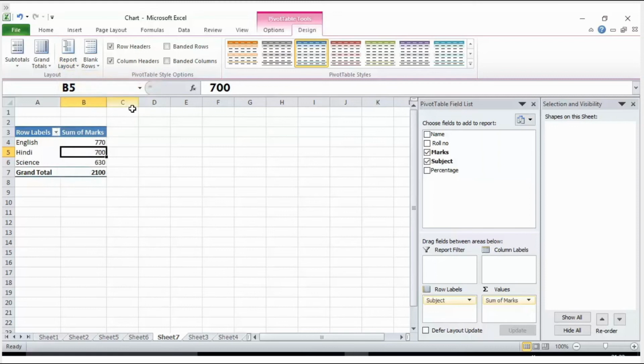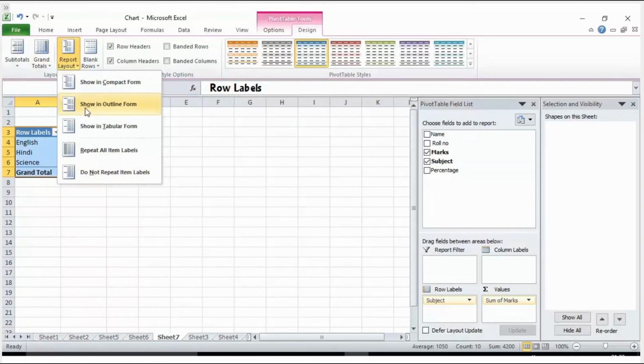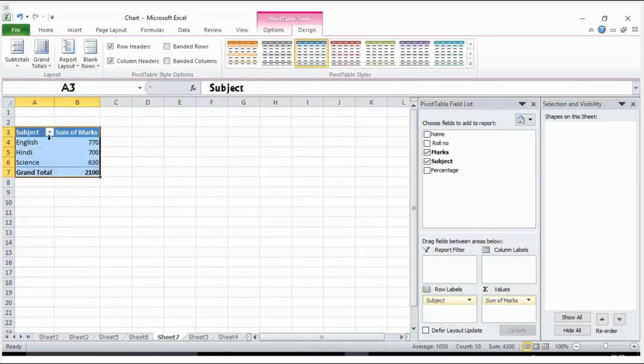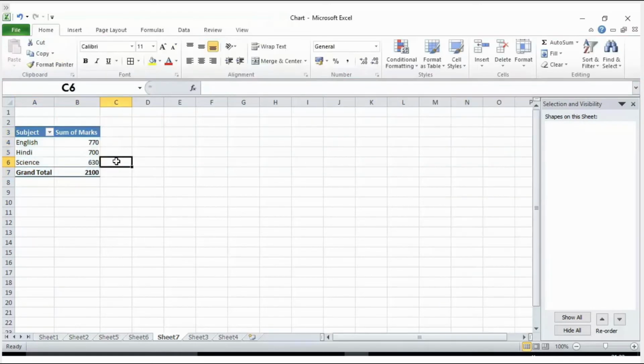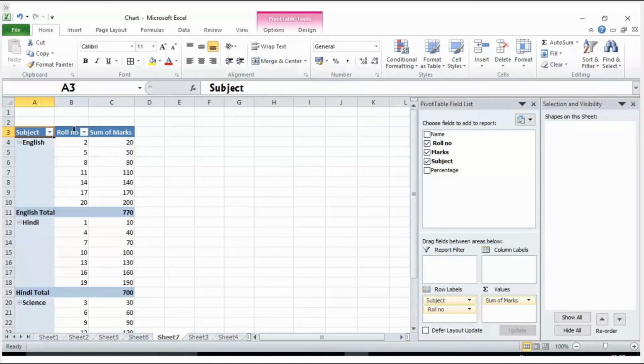In Compact Form, fields are contained in one column and indented to show the nested column relationship. To outline the data in the classic pivot table style, click Show in Outline Form. To see all data in a traditional table format and to easily copy cells to another worksheet, click Show in Tabular Form.